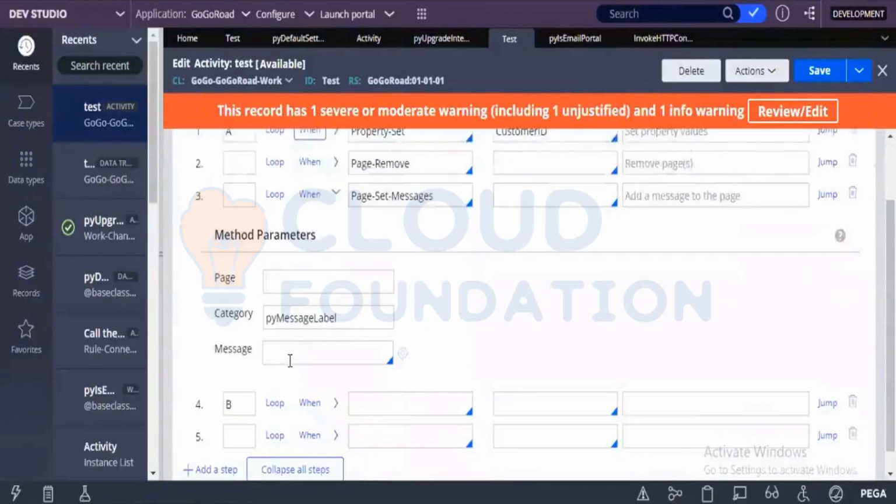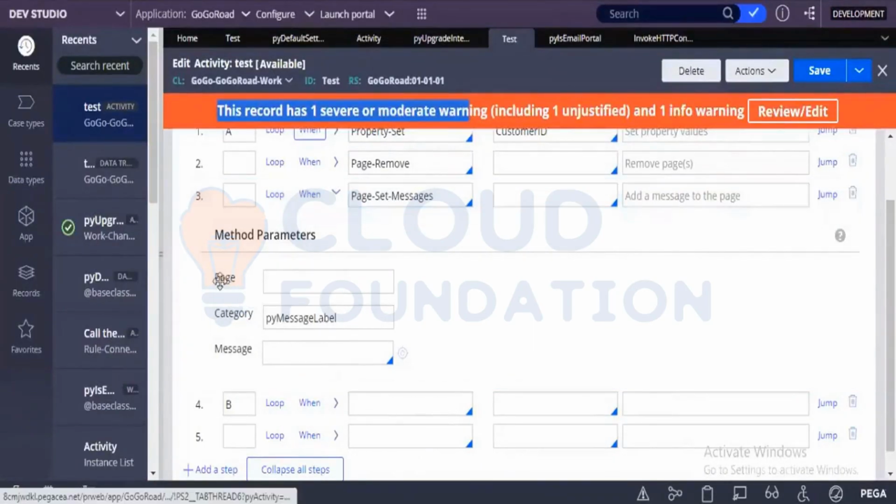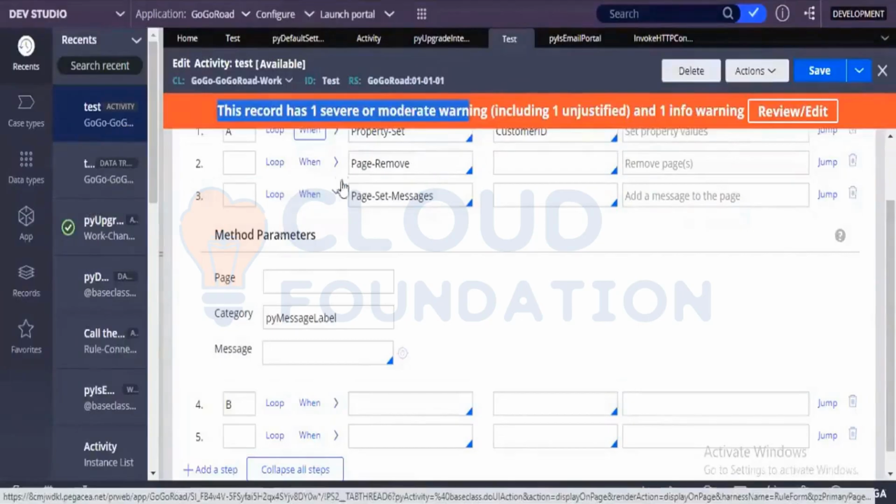It will ask for a message. You can write your own custom message. It will show a message like this. See, this is a message. It's coming right on the top of the screen. Page set messages is used to set a message on a page, and that page will be shown on the screen.